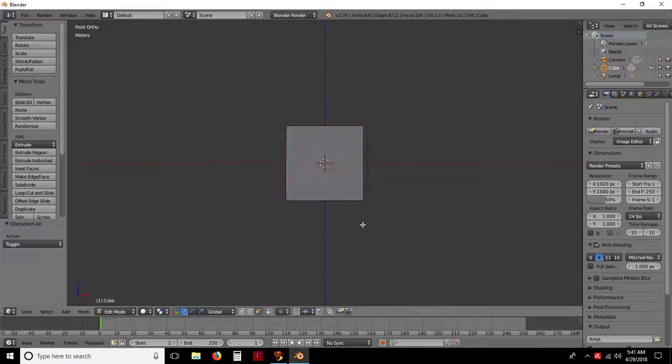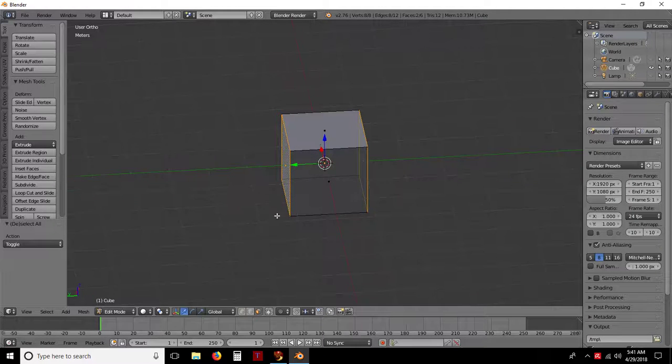Another way, let's say I hit C as in Charlie, and I can scroll my mouse wheel to make the brush bigger or smaller, and I left click right there, and then I right click to the side. Now it's got both of them.